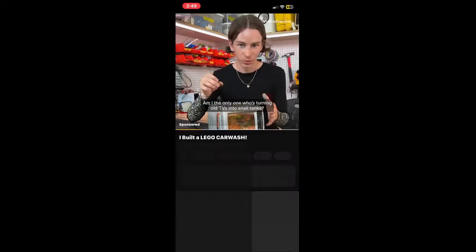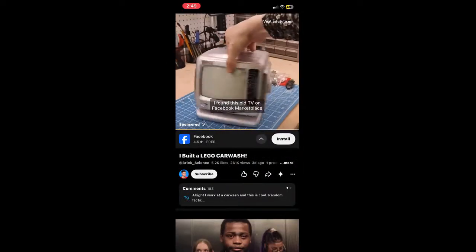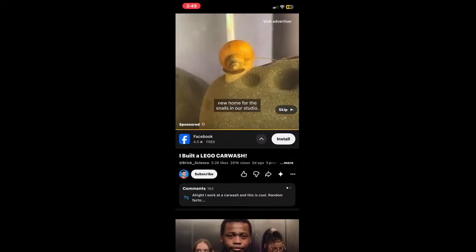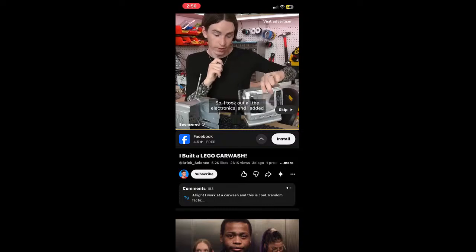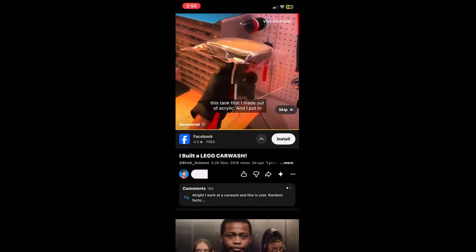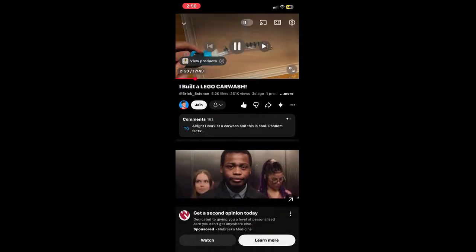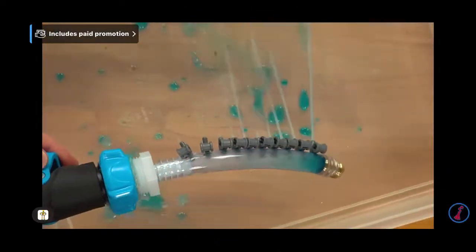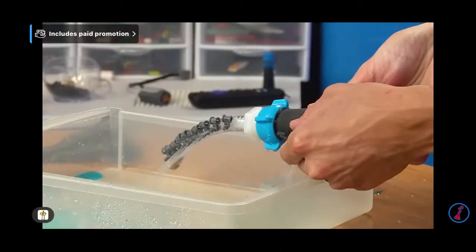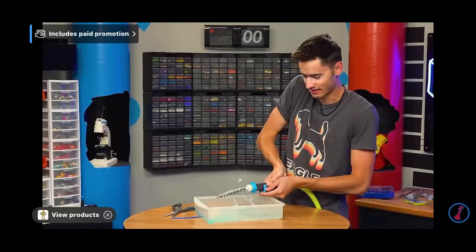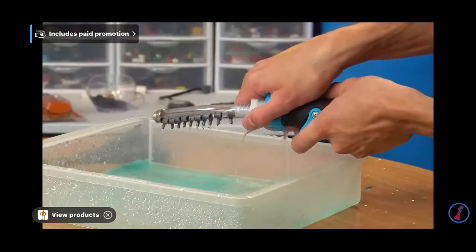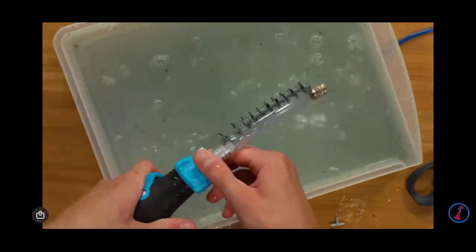Am I the only one who's turning old TVs into snail tanks? I found this old TV on Facebook Marketplace and I thought it would make a great new home for the snails in our studio. So I took out all the electronics and I added this tank that I made out of acrylic, and all I have to do is open this valve, and theoretically, it sort of works. Okay. It is spraying out of there though. Why is this connector leaking so much?